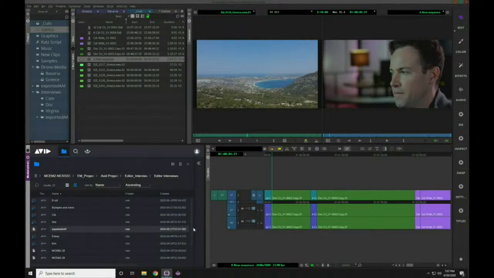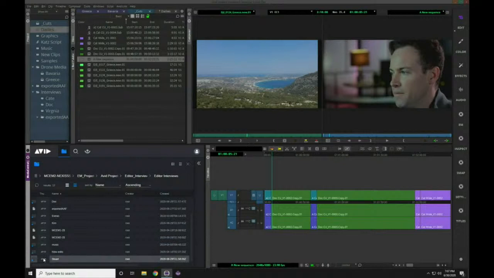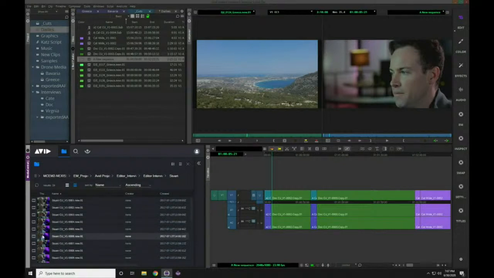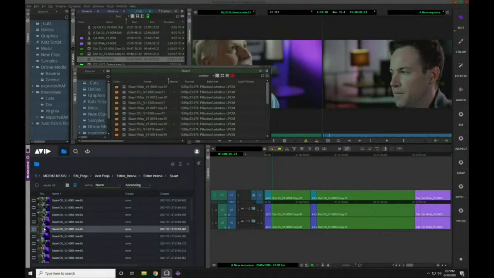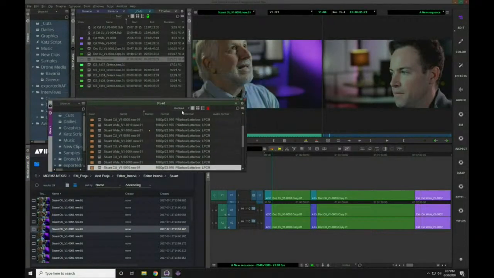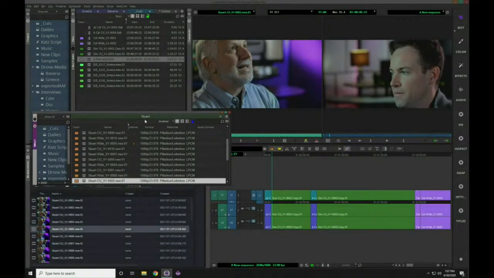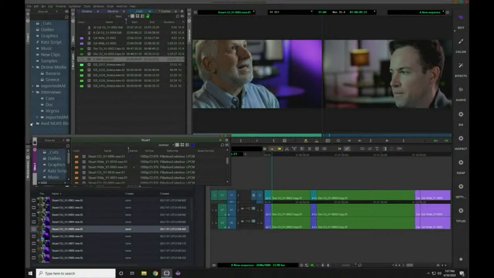Here we have Stuart. And I want to bring in this close-up of Stuart. Now, it's not part of the project right now, but when I double-click, it now introduces Stuart and even opens the bin into the project that I'm in. You see the Avid Nexus bins are listed right here.